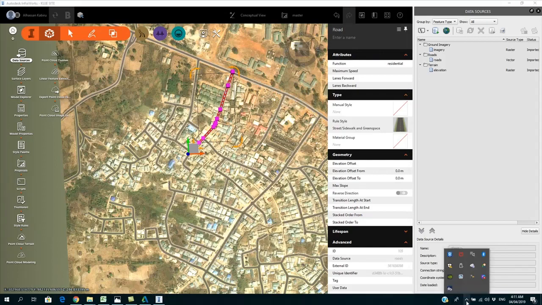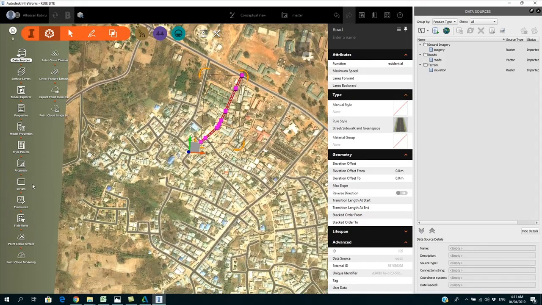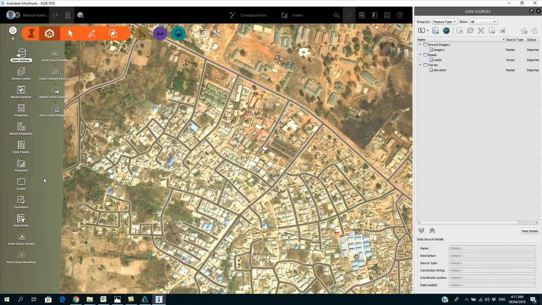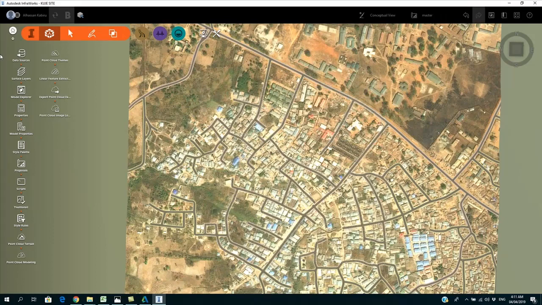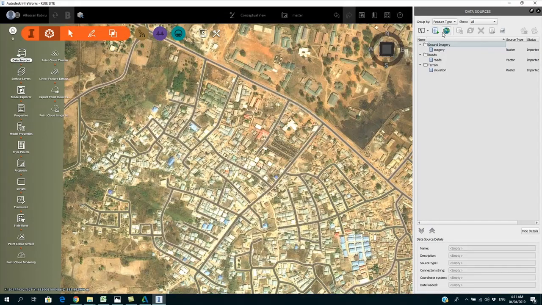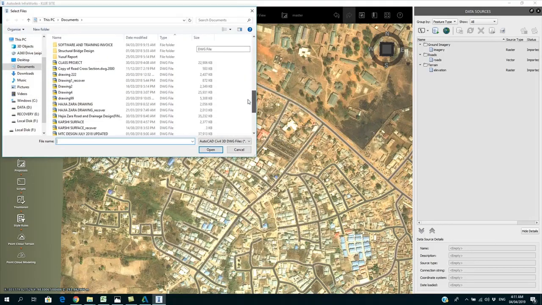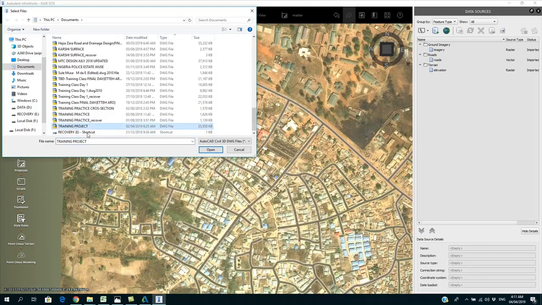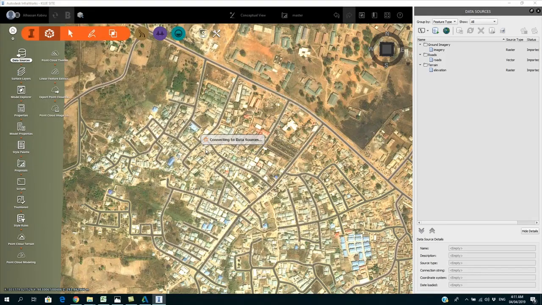So from here, I can decide to import my AutoCAD Civil 3D drawings using the source data or data source. So data source, then I will be able to import. I prefer to import the AutoCAD Civil 3D drawing because I already projected it, gave it the coordinate systems, so I can import it directly. So you click on the drawings, import the drawings, select training projects, and open it.